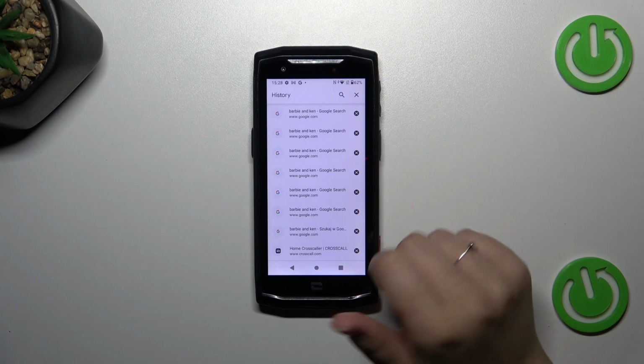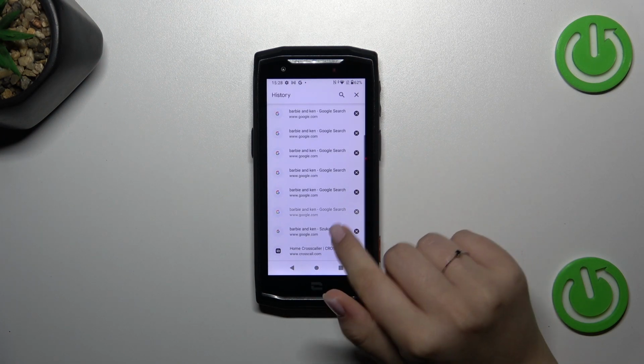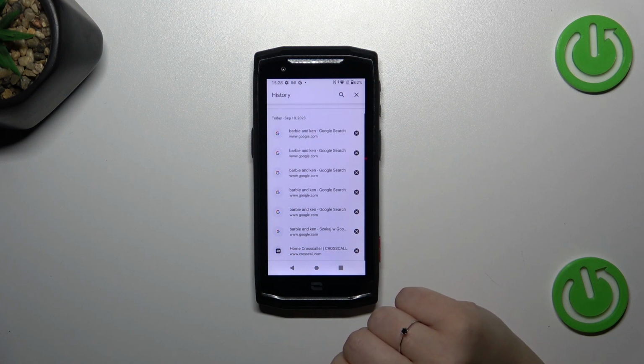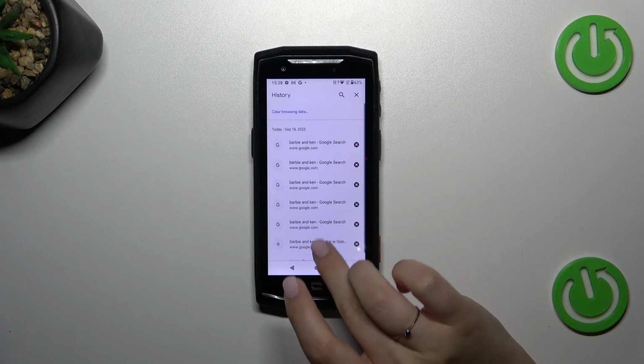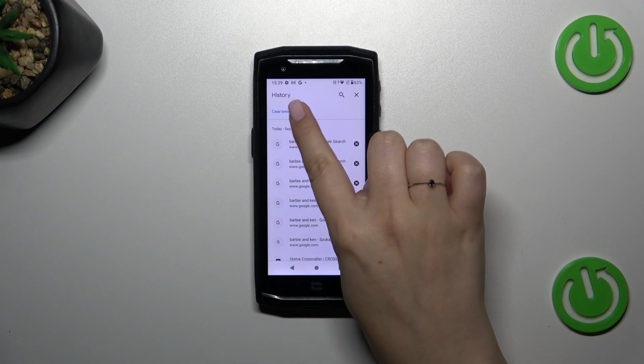And of course, if you want to, you can remove them manually one by one just by tapping on this X button right next to it. But if in your case this list is too long to do that manually, then I highly recommend to simply tap on Clear Browsing Data, which is at the top.